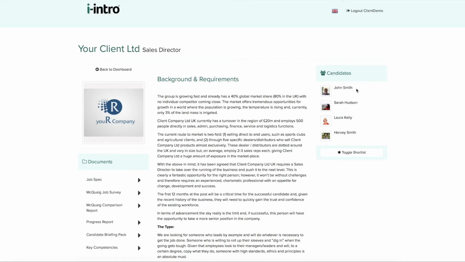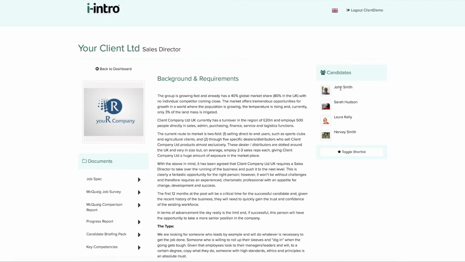Okay, let's take a closer look at the candidates. By clicking on each one in turn, you can view in-depth information on each candidate and learn more about their experience, their interests, their achievements, their abilities, and so on. Let's start with John Smith and work our way through what's available.